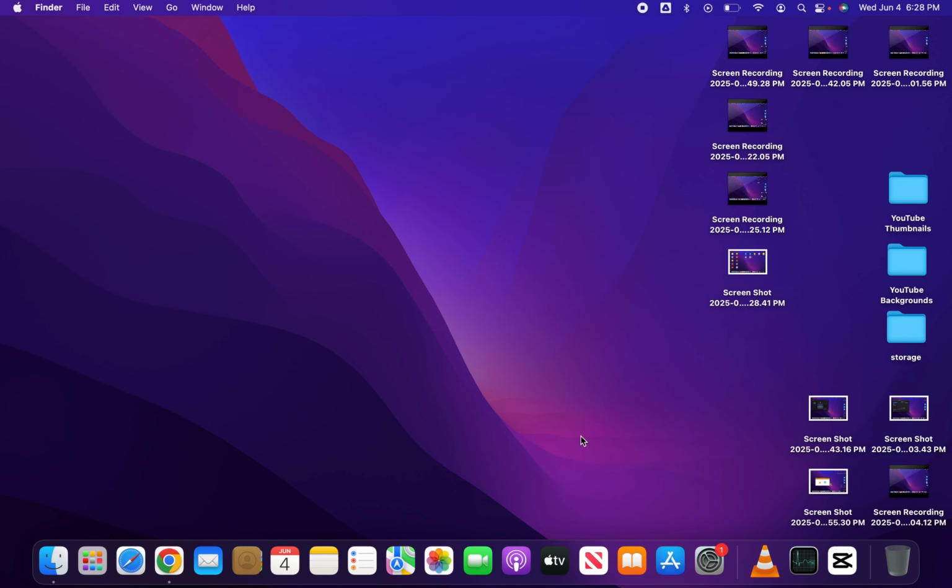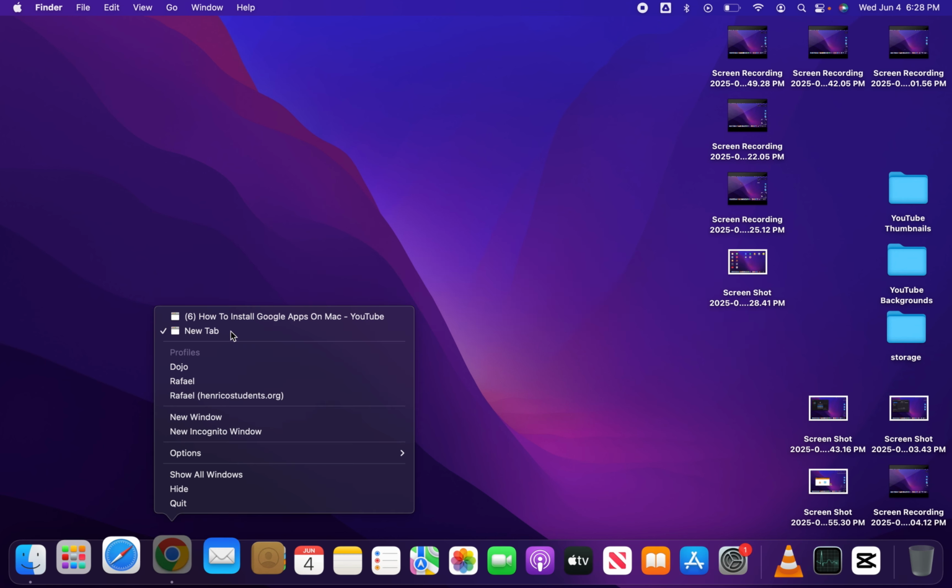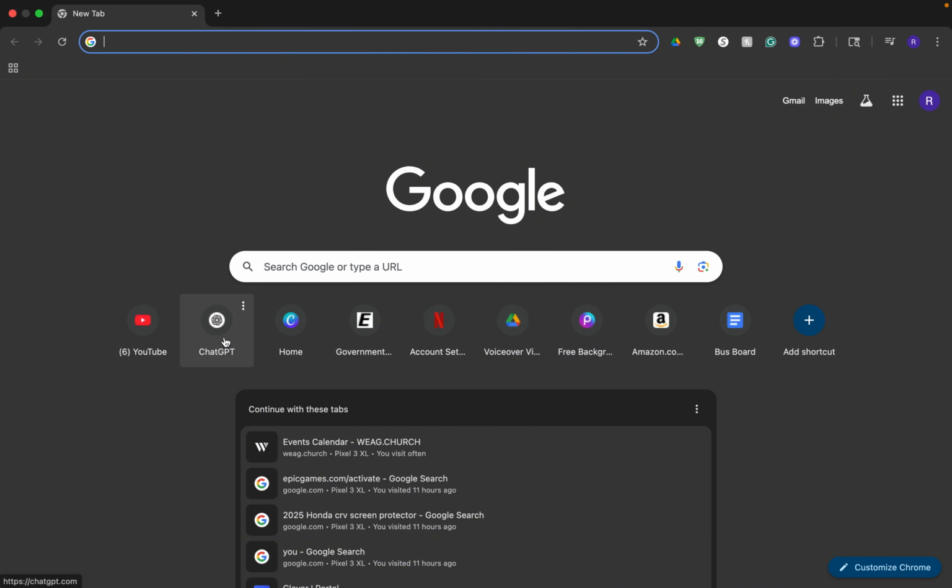So first we're going to open up our Chrome. And then we're going to search for any app you want. So let's say I want to download Google.